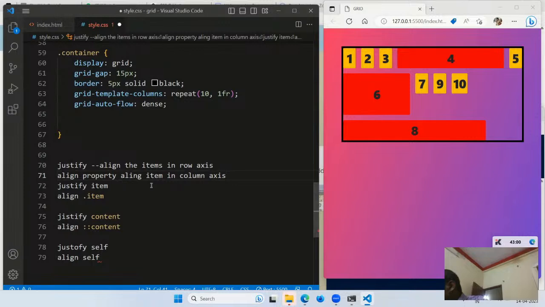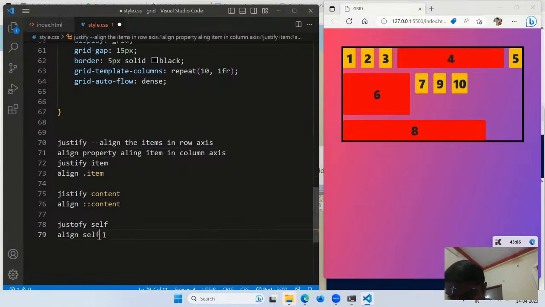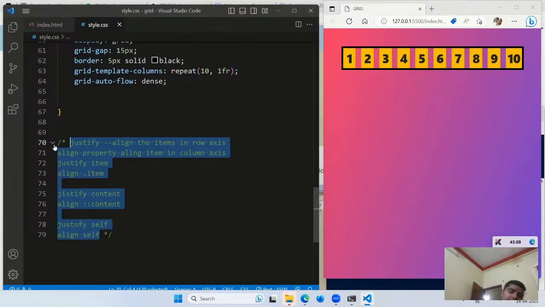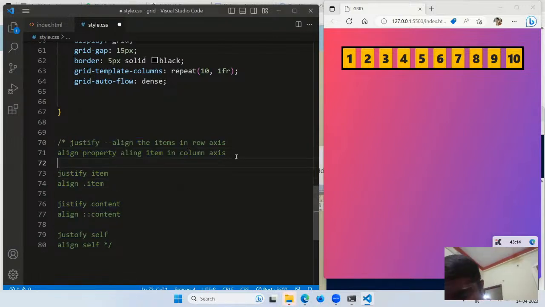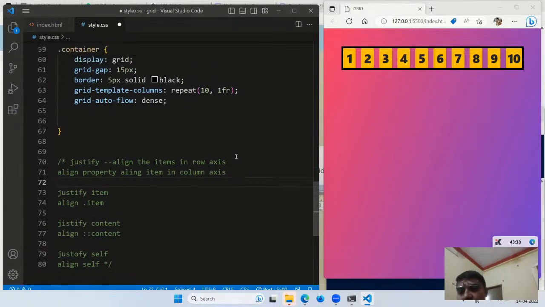Align property aligns the item in the column axis. So this thing we need to remember, and this is the rule, and we will comment out this thing. Okay. So justify will align the item in the row axis. Align property aligns the item in the cross axis. Justify is row, align is column. Whether it is justify items, justify content, or justify self, it will align them in the row axis. So let us go ahead.